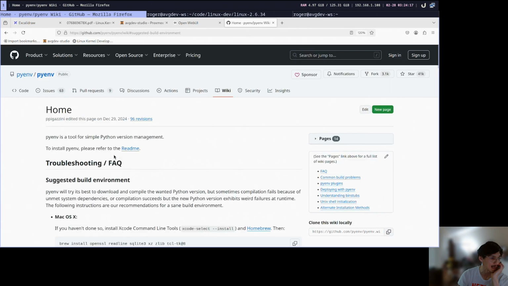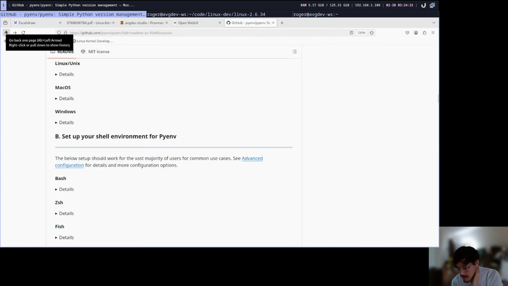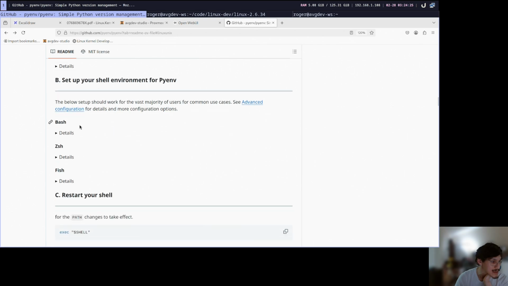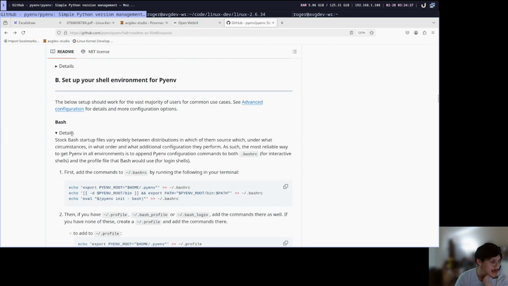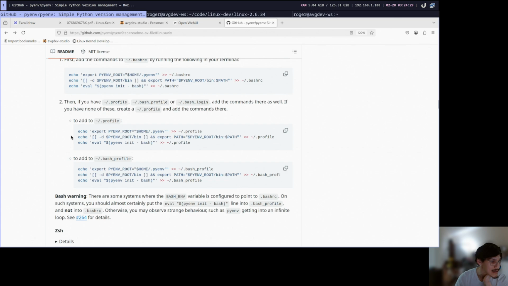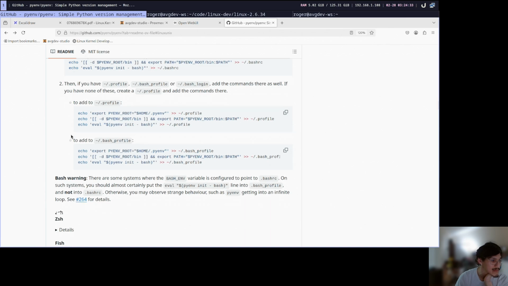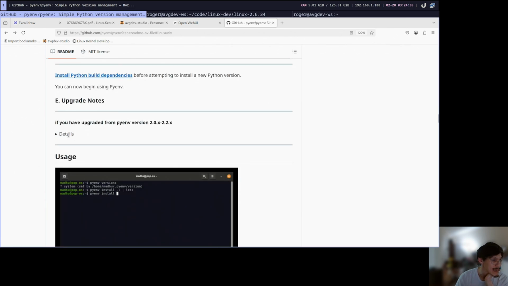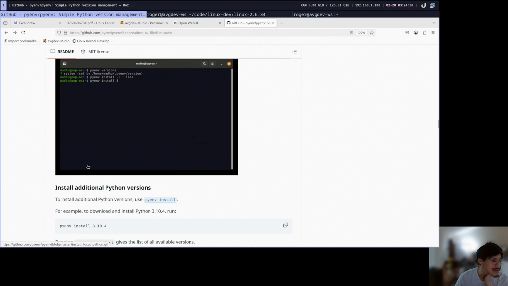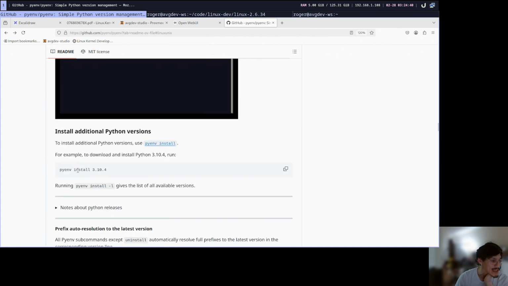Okay, so we have our dependencies. And then we also need to set up a shell environment. Didn't we do this already? Oh, geez. We already did this. Okay, so usage. This is how we install it. pyenv install 3.10. Oh, that looks easy. Okay, fine. Let's do it.